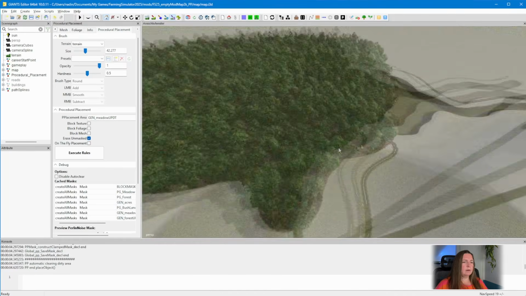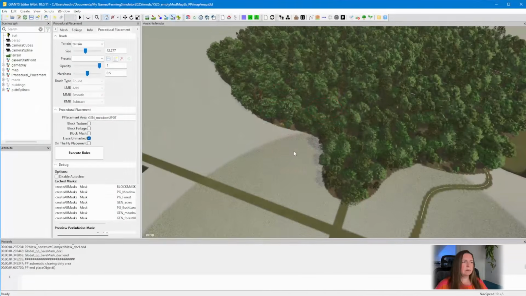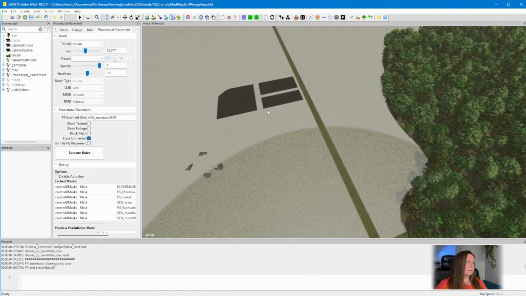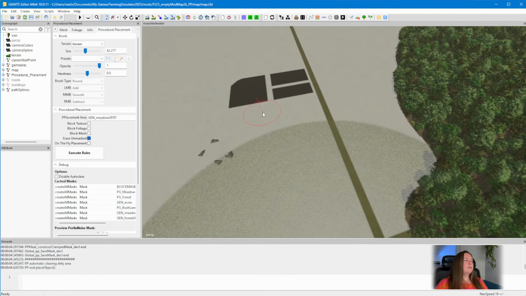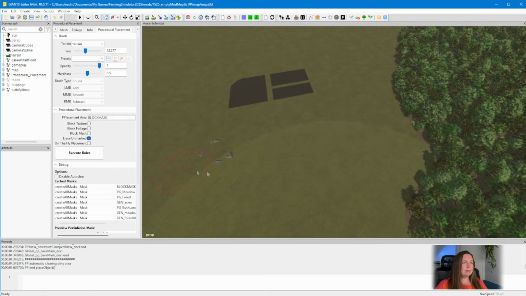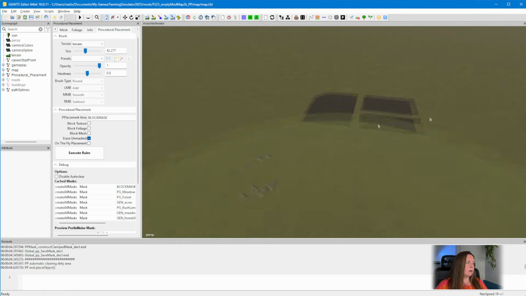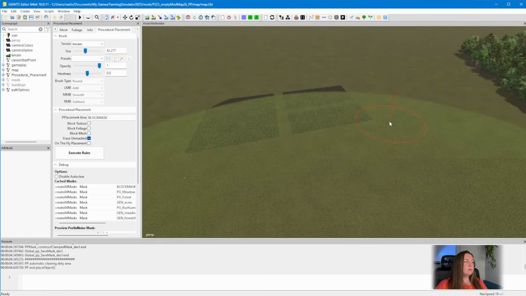So here we have all these cutouts, but also the forest has been cut out. Before we run the complete PP setup now, I want to go over one more thing, the BLOCKMASK. Sometimes you have already detailed out an area manually and you don't want to destroy that by any procedural placement running over it. And this is exactly what the BLOCKMASK is for. It excludes area from procedural placement.